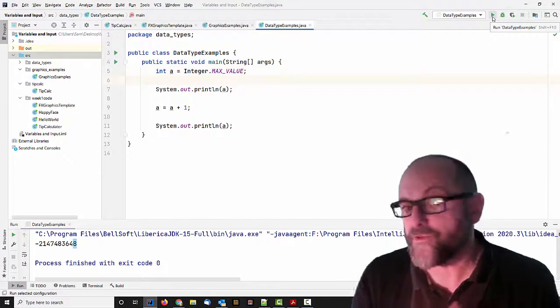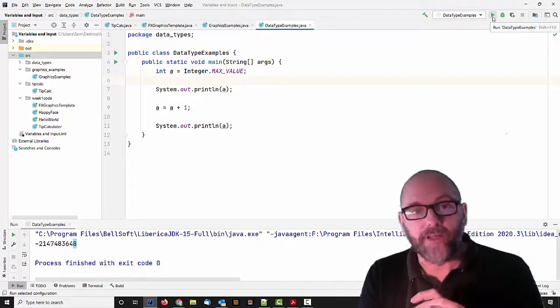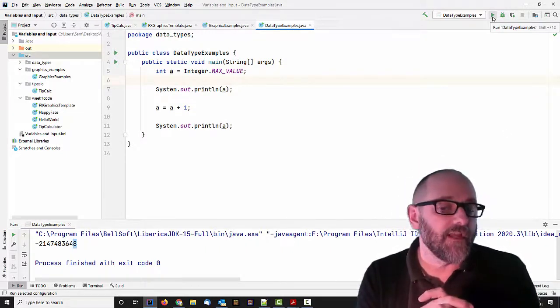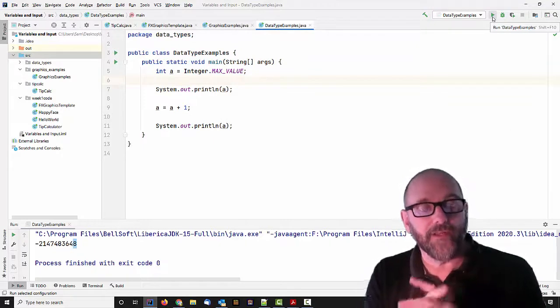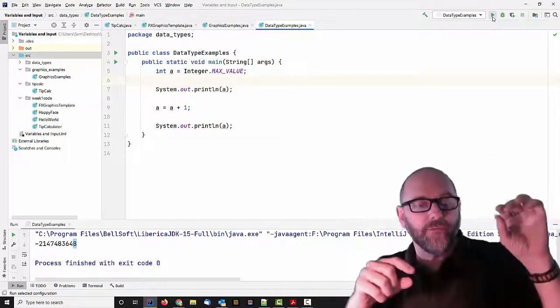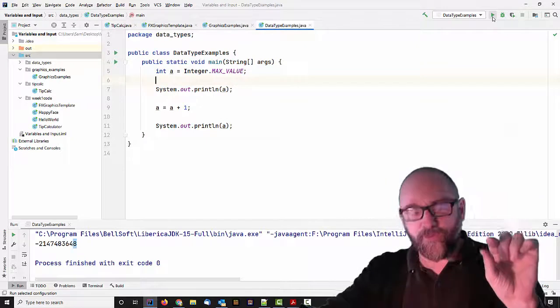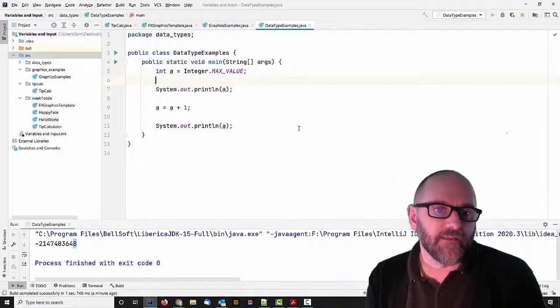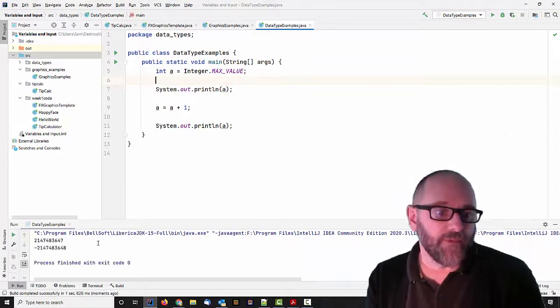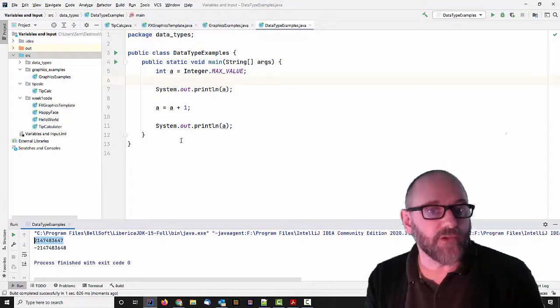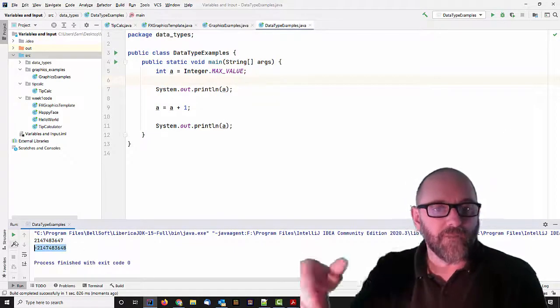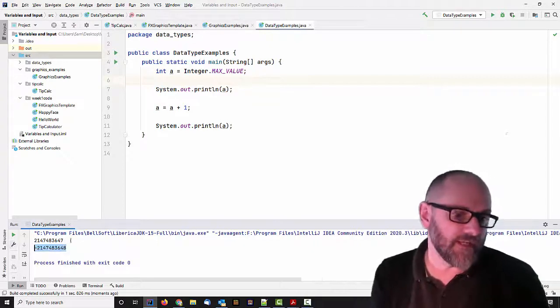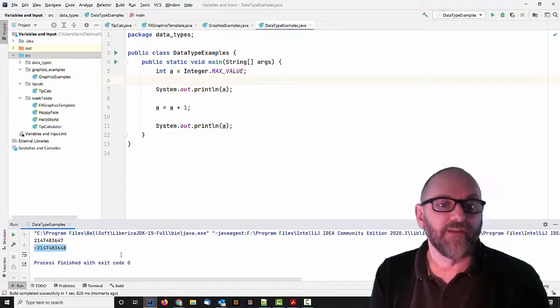I don't know how much you remember about 2's complement, but if you add 1 to the maximum value in 2's complement, it flips all the bits over. So instead of 0, 1, 1, 1, 1, 1, 1, you end up with 1, 0, 0, 0, 0, 0, which happens to be the way that 2's complement encodes the smallest possible number. So if you overflow an integer, it's like rolling the odometer on your car. It goes back to 0, or in this case, it goes back to negative.